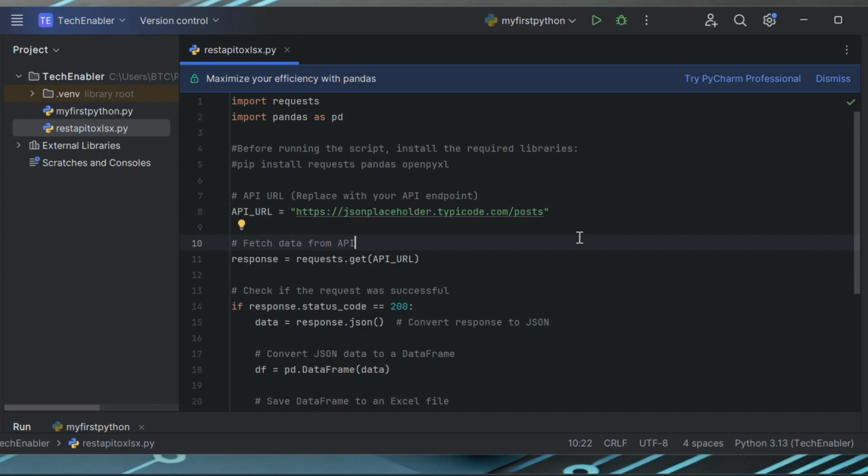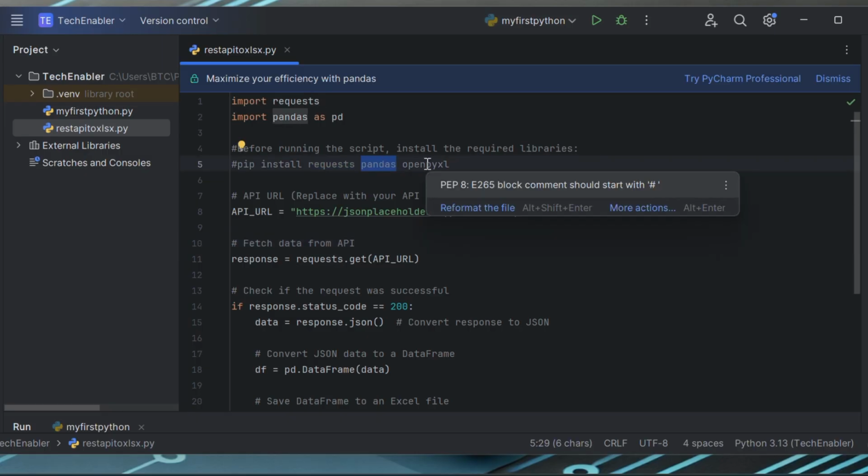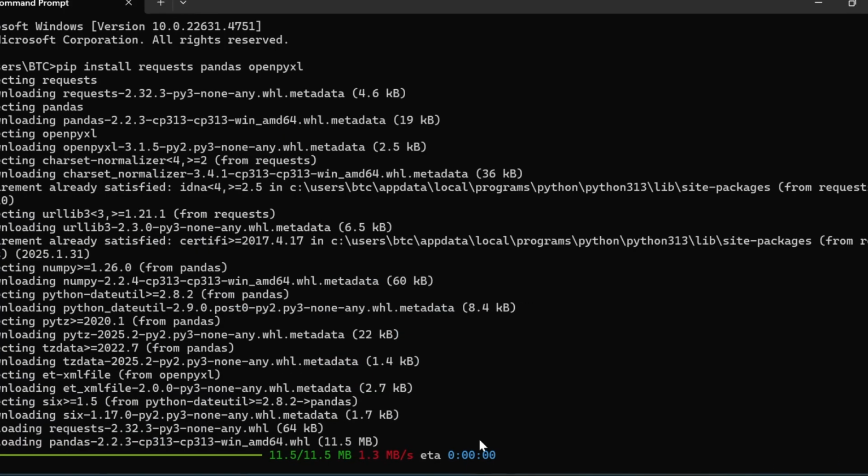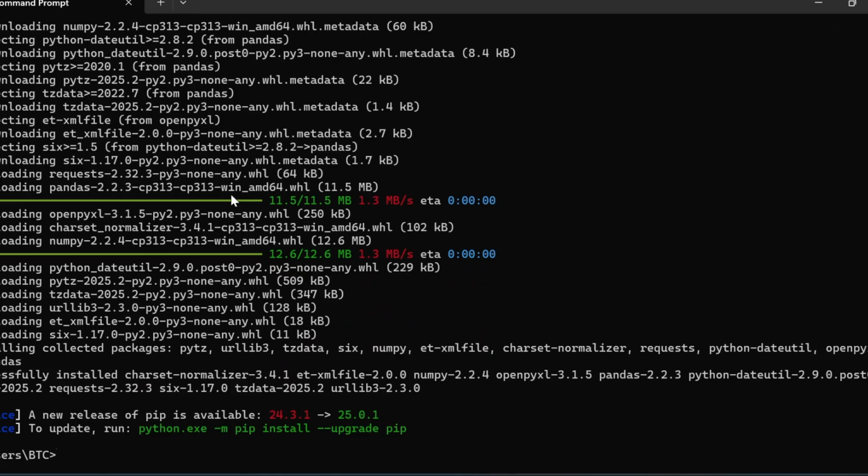The API URL is the actual URL. And before starting, we need a couple of modules: the requests module and the pandas module. The openpyxl module is also required to execute this program. So you can go to the command prompt and run pip install requests pandas openpyxl. This single line will install all three modules on your local machine. I just executed this one and it successfully installed all required modules for this example.